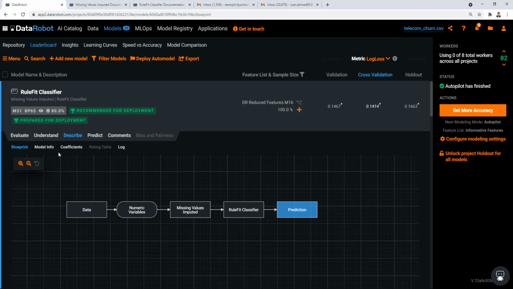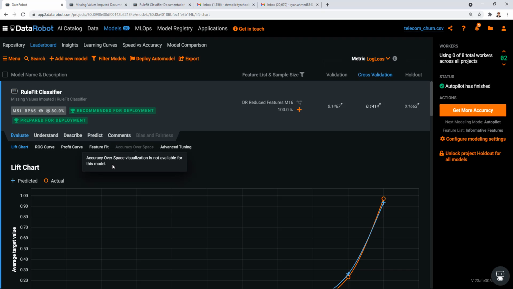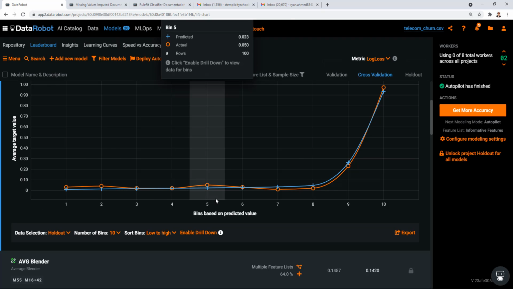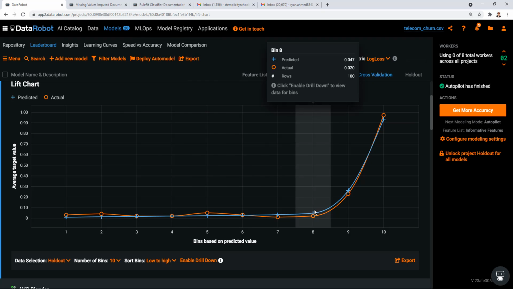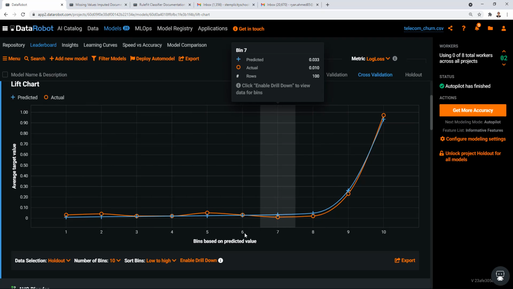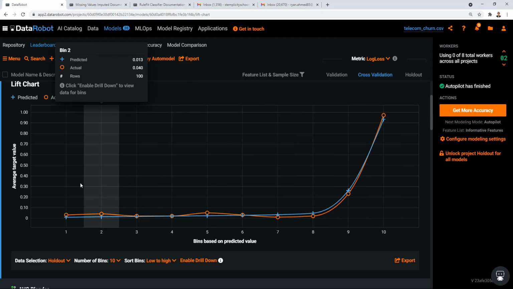Okay, the next point is if you click on evaluate, now I need to know how that model is actually performing. So what you see here, I have my average target values, and it looks like my model is doing pretty good. So these are the different predictions. The blue crosses are predictions, and the orange ones are the actual values. And it looks like the actual values and the predictions match pretty well.